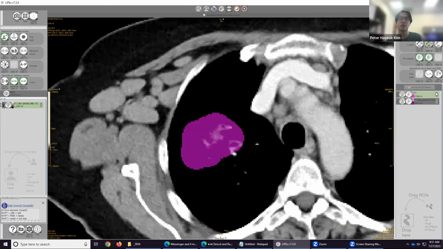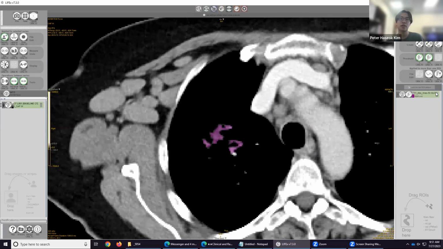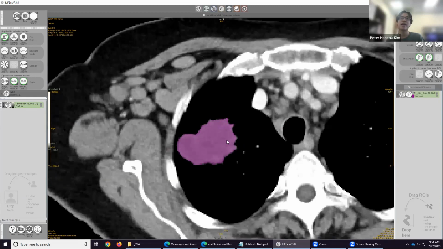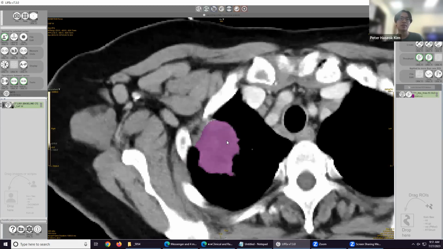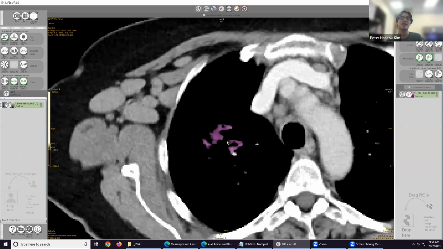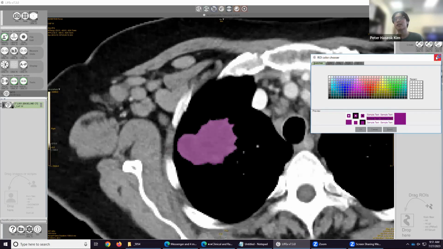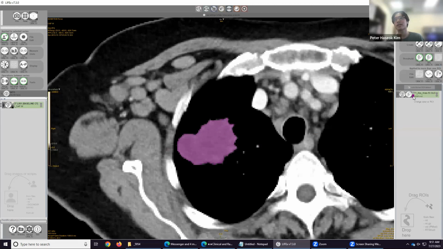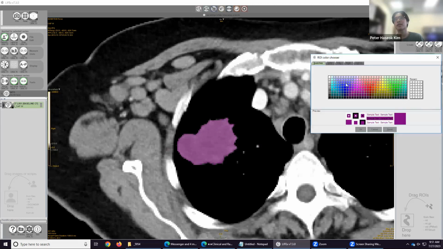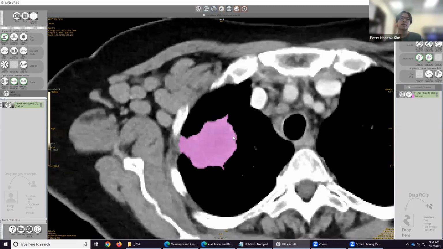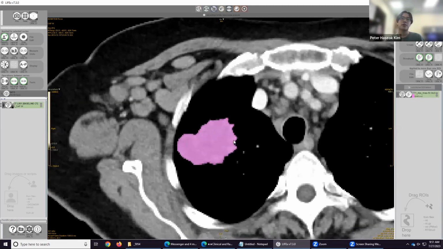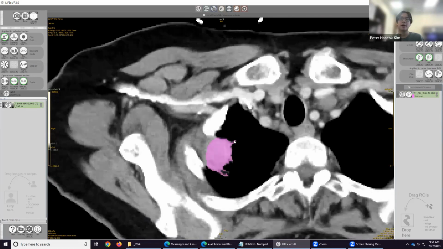And so we can erase the old one. And now we can see that all of the margins are as good as it gets. So I'm just gonna reset the color just because dark is kind of hard to see. So click the color icon here. I like lighter gradients. So yeah, this is the tumor segmented.